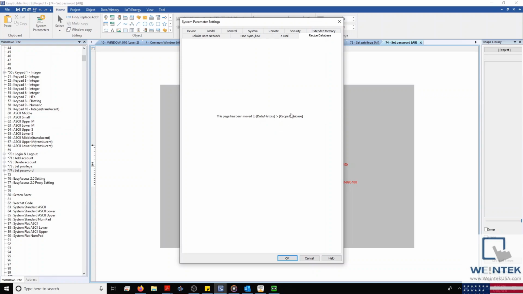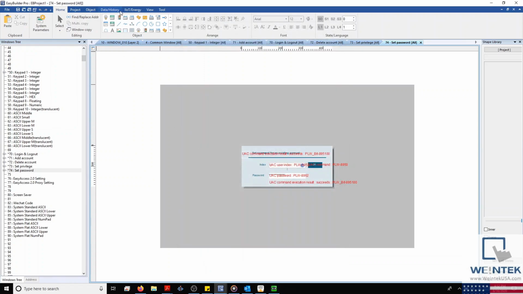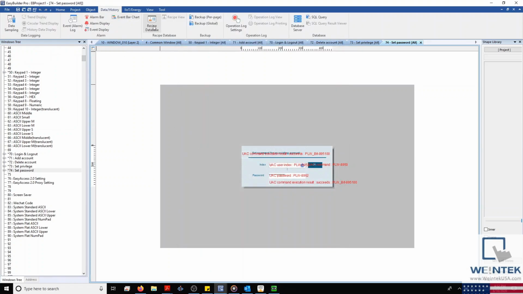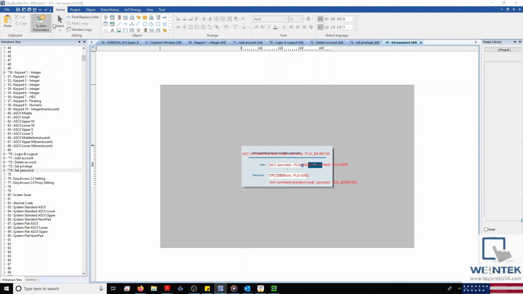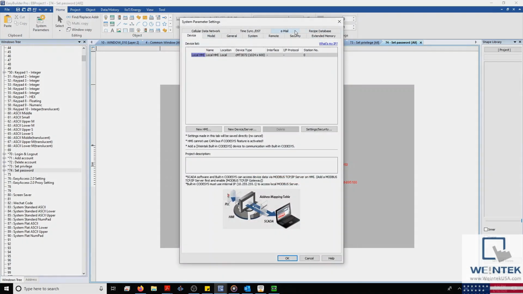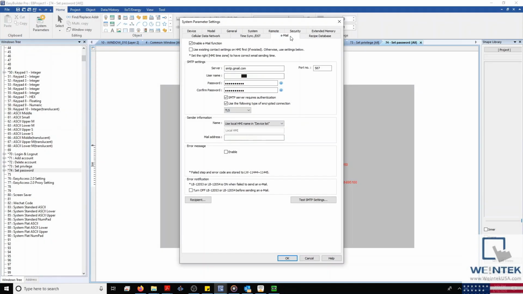In an earlier iteration of EasyBuilder Pro, our recipe database could be found within the system parameters. This feature has since been moved to a more appropriate location, our Data/History tab. Many of our HMIs support email functionality. This feature is accessible in the Email tab of our system parameters.